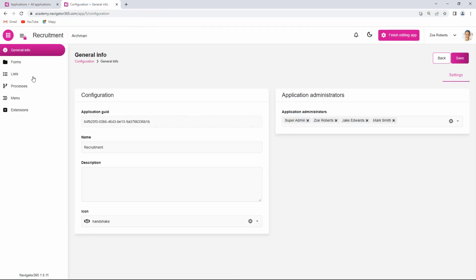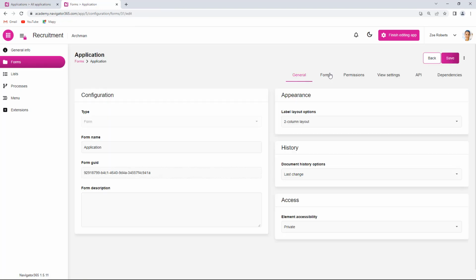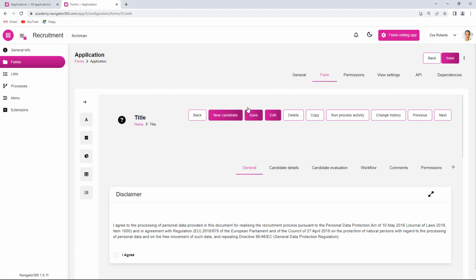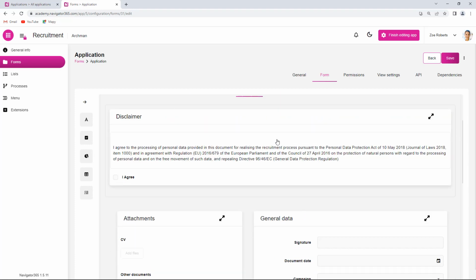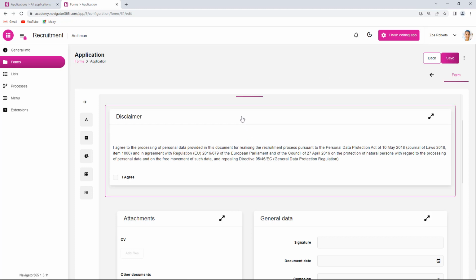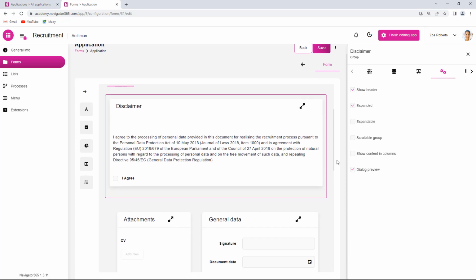go back into back office to forms of application, and now what I can do is add some features for all these groups. So this one, for example, we want to behave so that it's always expanded. However, it is possible to see it in a dialog preview. You will understand in a second when I show you what it means.